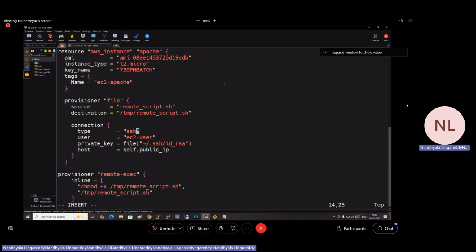Next, in order to copy this file, we need to have the connection or not. So I already explained, connection type is SSH, user is this, file private key. I already have the id_rsa PEM file in it, and host is self.public_ip. So it will get connected, and this remote_script.sh will be copied to the remote server. And it is just copied.